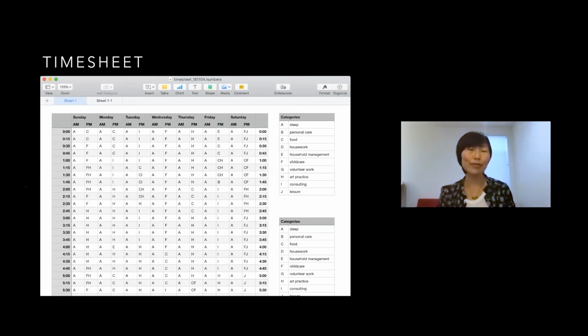And then the last piece I'm going to talk about is Timesheet. For several weeks, a couple years ago, I started writing down what I was doing every day from the moment I woke up till I went to sleep. I categorized everything into different categories, like sleep and personal care, food, housework, childcare. I just wanted to see what kinds of patterns emerged.